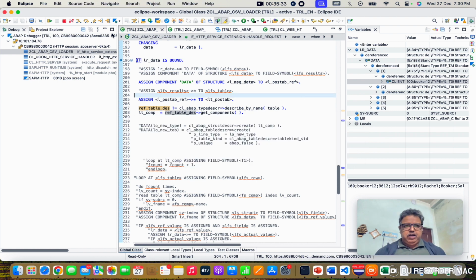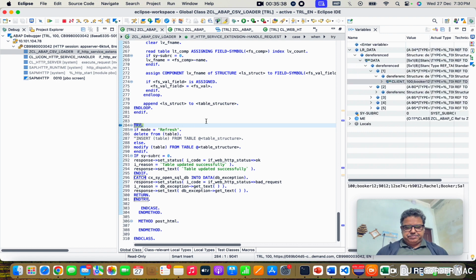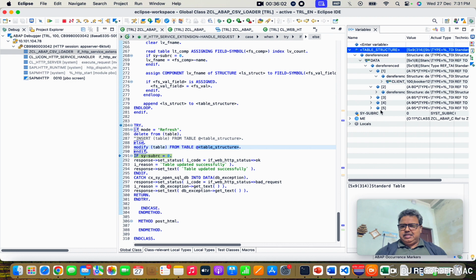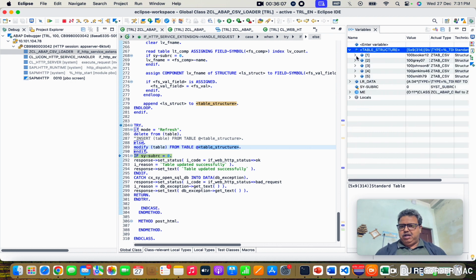And if you go on like this, now I am pressing F8. It is trying to move ahead. If I go here, it is checking the mode. If it is refresh, it is basically deleting it. If it is append, it is modifying it. So now I go there, it's modifying the table structure. If you see the table structure, you had the data one by one.